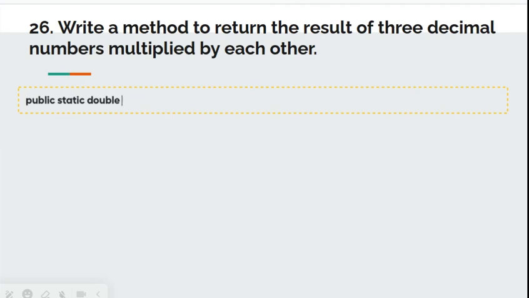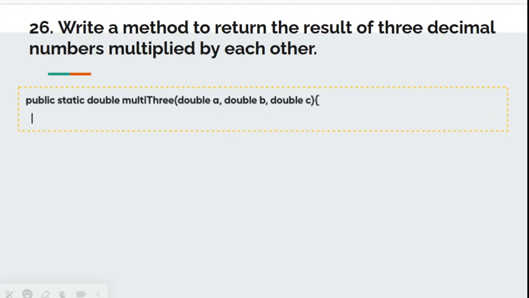I'll call it multi3. And then I have three decimal numbers. So double a, double b, double c. Go in there and I'm returning. I don't have to do anything fancy outside of it. I could create a double, or I can just return it straight up.